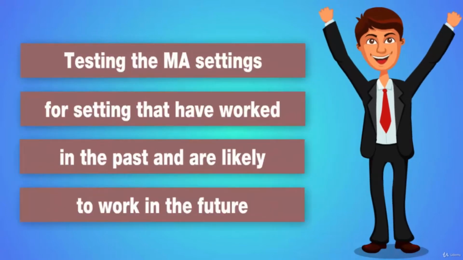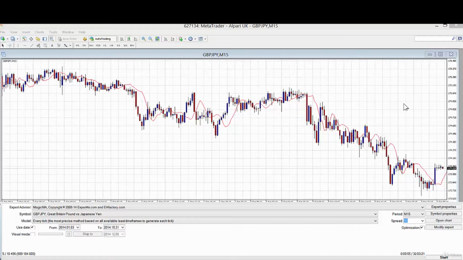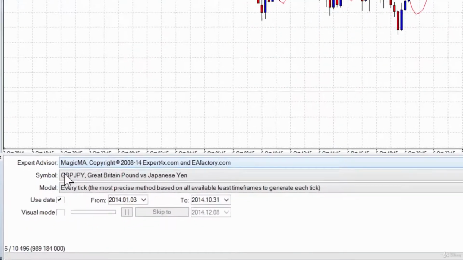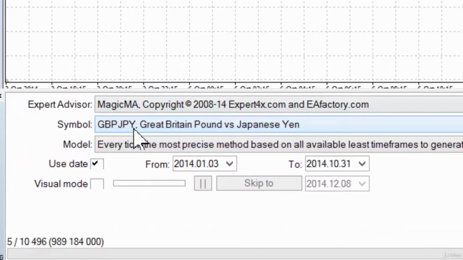In this lecture, we're going to be testing for the MA settings that have worked in the past and then get a view of how robust they are for the future. In order to start the testing, I've loaded the Magic MA as the expert advisor. I've loaded the pound yen as the currency that we're going to be using for this particular test.